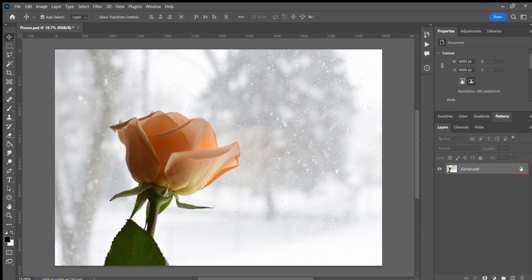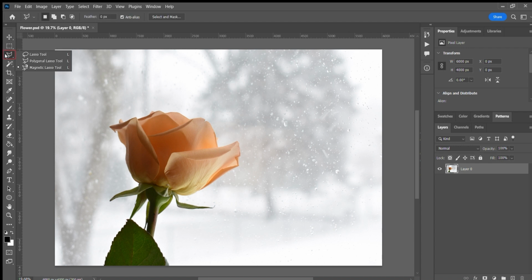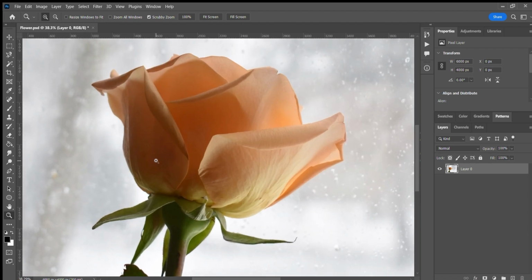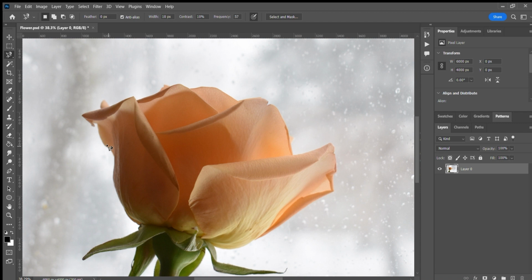So we're going to start by unlocking our background layer on the right hand side, and then we're going to go over and select our magnetic lasso tool. This tool is really helpful when you have an object that has distinct edges. It works best if it has distinct edges. If it gets blurry, it's really hard for Photoshop to find the correct edge.